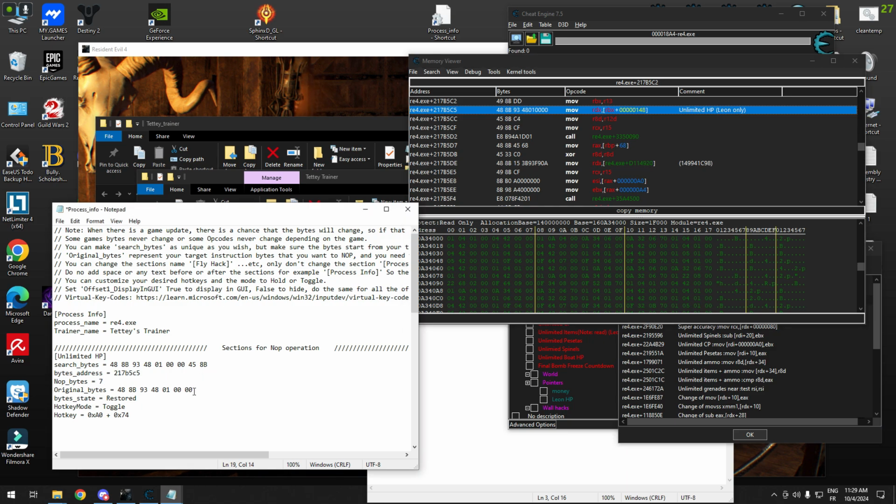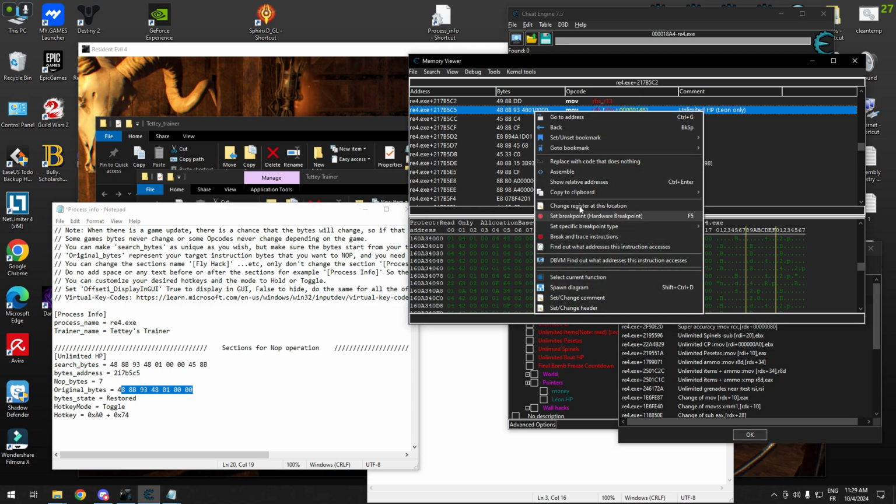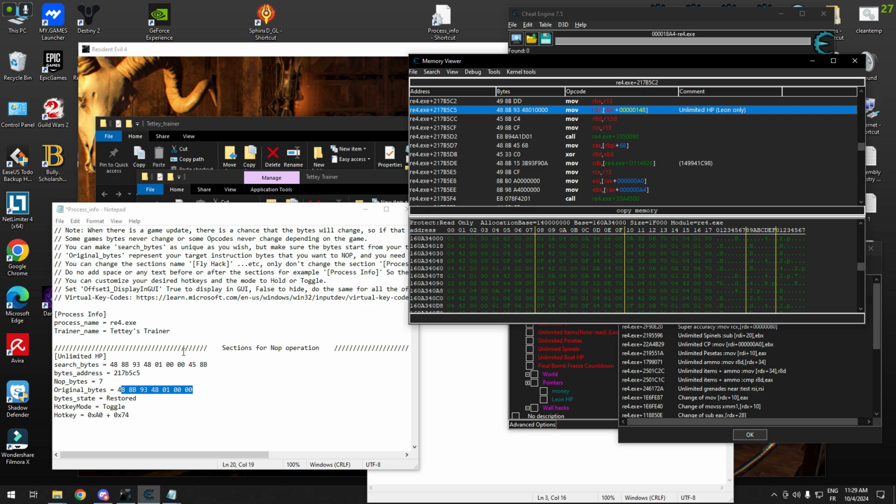Okay. For the original bytes, you need to write the target address's original bytes. This is the original bytes, so just copy these bytes only and use them here. And keep this as restored. This is just my setting to tell my tool that the bytes are restored.